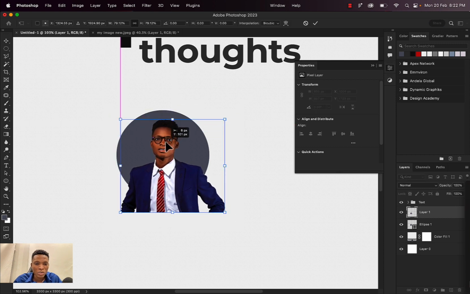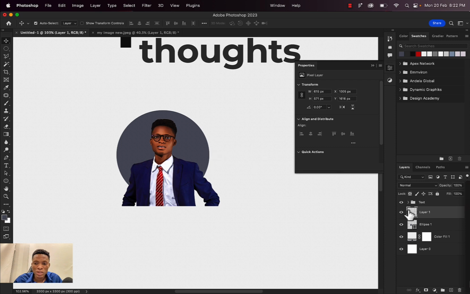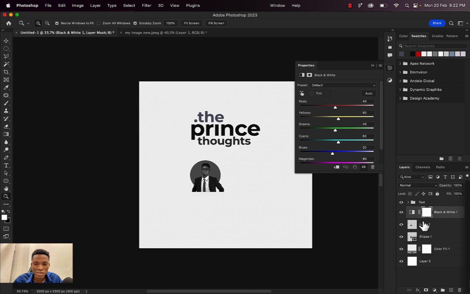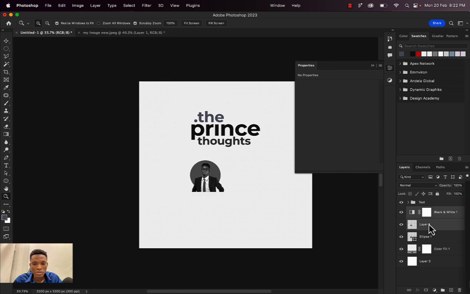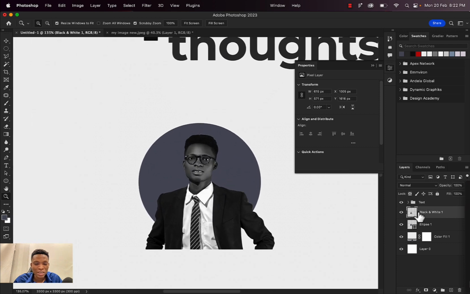So you might be wondering what shortcut I am using to transform for the free transform. That is Command T, Control G. So let me convert this to black and white. Like I said, I don't want it applied on the entire design, so I just want it on my image. So I'm going to merge that. I selected both layers and I pressed Command E or Control E.